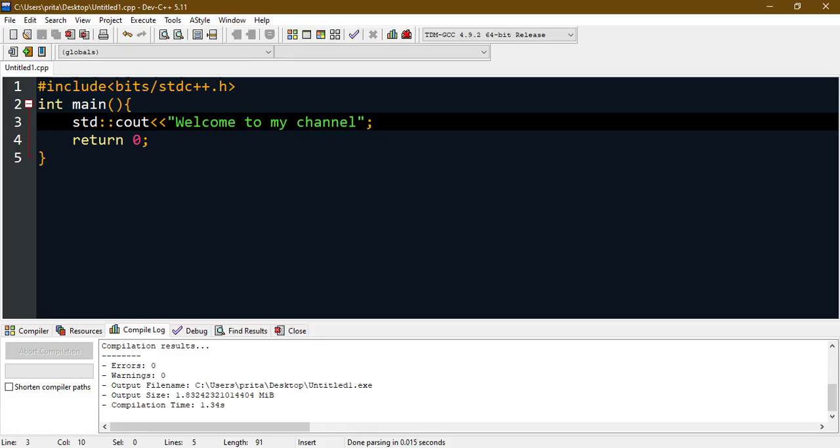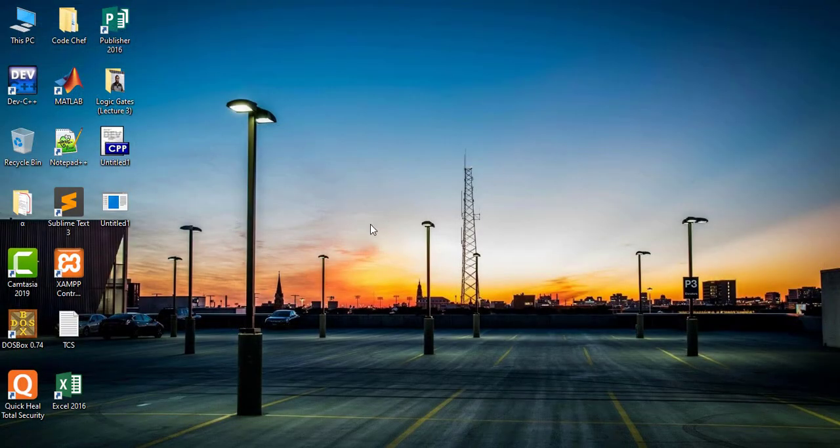So this is the simplest way to download and install the setup file of Dev C++ and run any program.